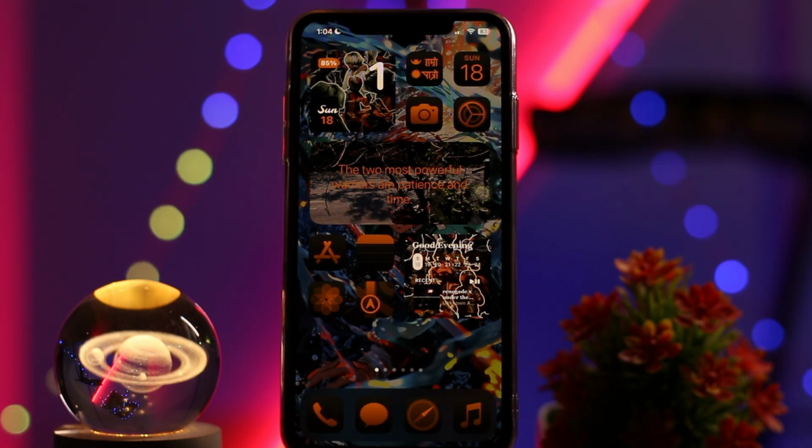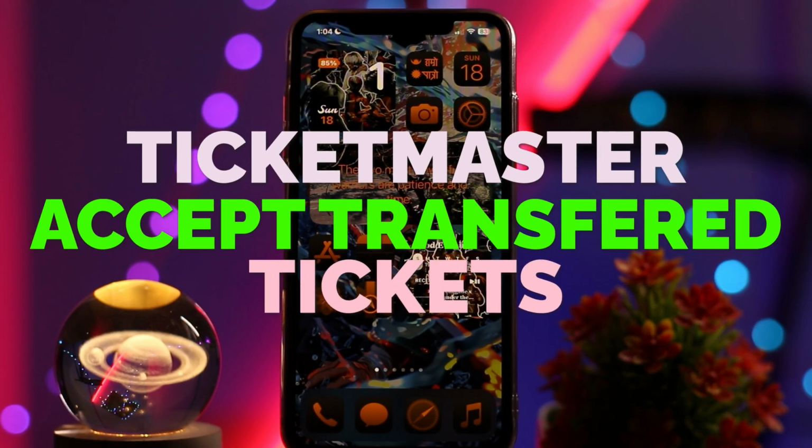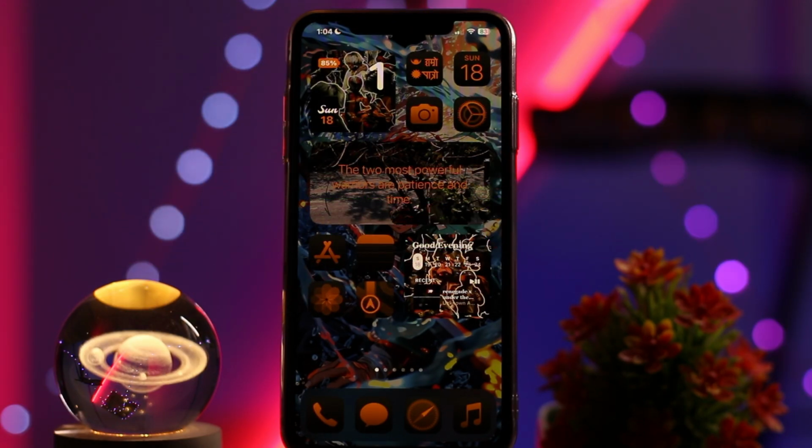Hope you are doing well, and in today's video I'll be showing you how to accept transfer tickets on Ticketmaster. So without wasting any time, let's just jump right into the video, and make sure to watch this video till the end and follow the steps as well.